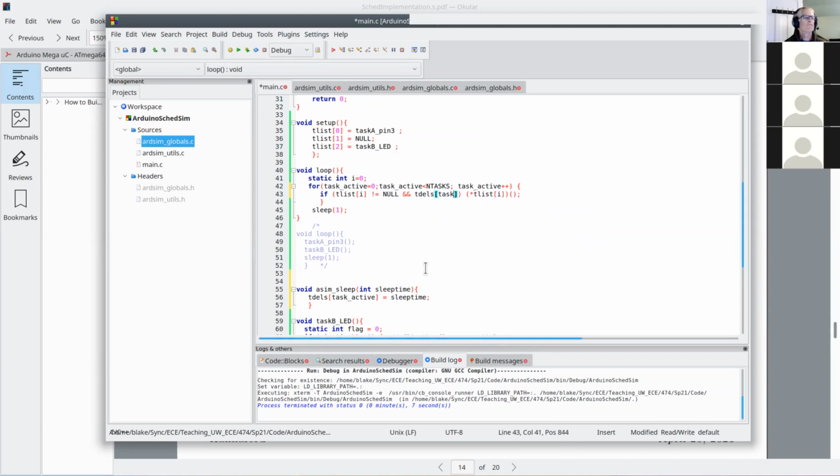And whoops, no. And this is wrong too. This should be task active. The time delay is greater than 0. No, equals 0. So that means I'm only going to start the task in the loop if it's not sleeping. Okay, does that make sense? So this null thing isn't even really that important. For delay, we're going to do that.